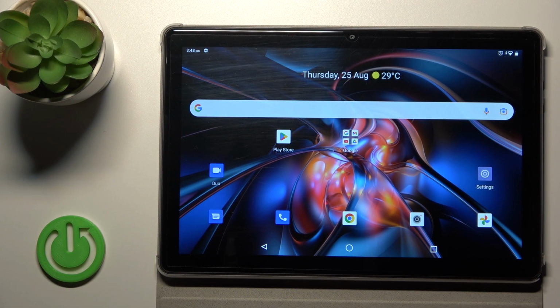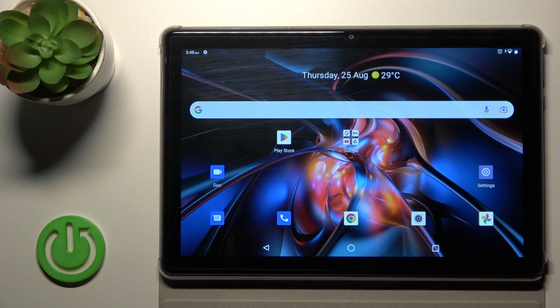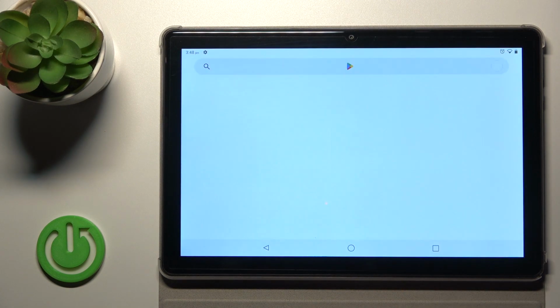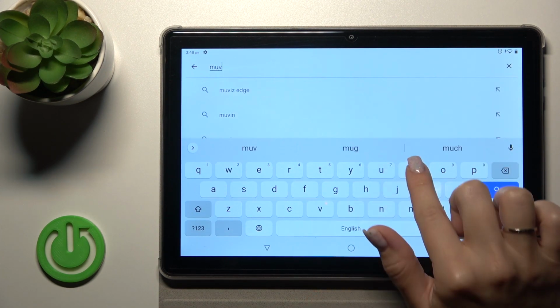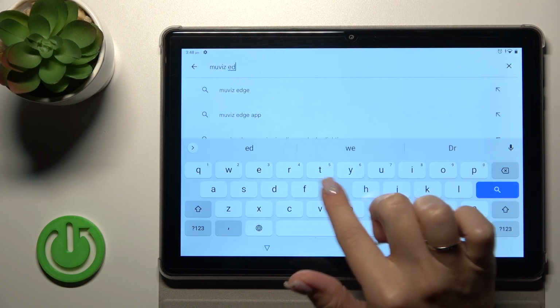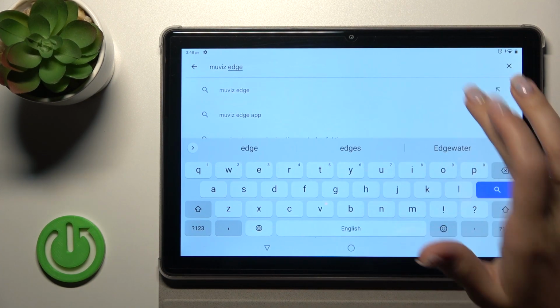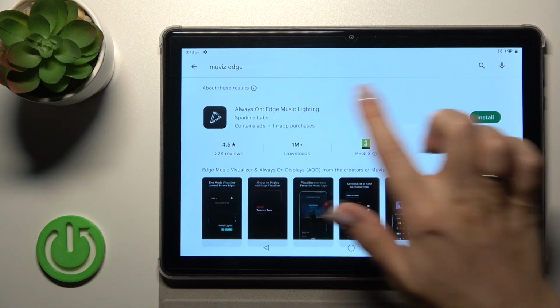Unfortunately, we have not installed the always on display feature on our tablet by default. That's why we should get the application from the Play Store. Now let's open the Play Store app, and here in the search pool we should enter Muviz Edge. And now we should just get this application.